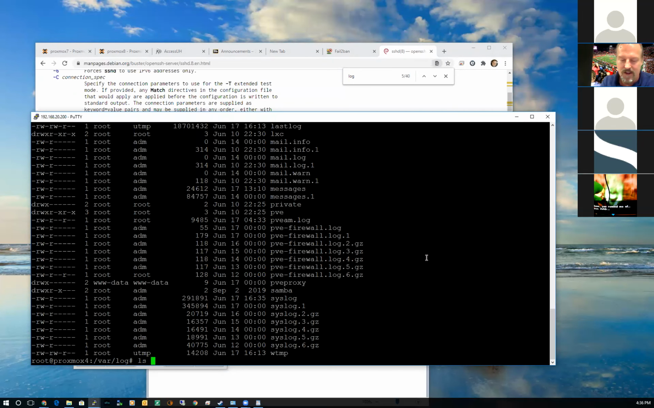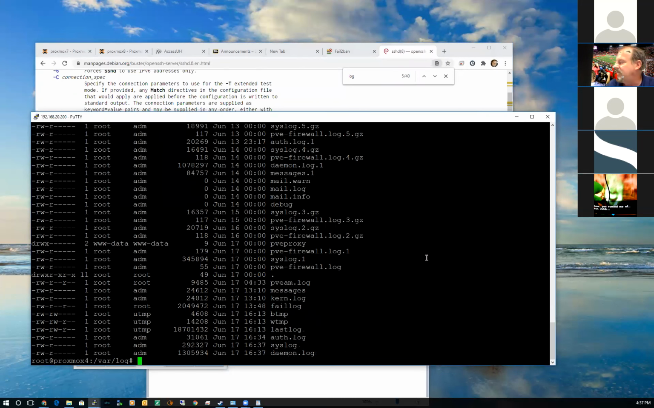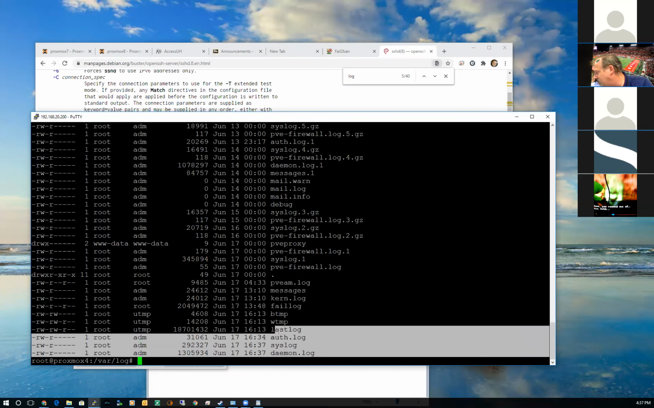I'm going to do this. I'm going to do ls -latr. That's a very useful thing to type. ls space -latr gives me a listing of everything in that directory in alphabetical order, except give it to me in reverse order of date. And it says there's daemon log and syslog and auth log and lastlog. These are the ones that have most recently been messed with.